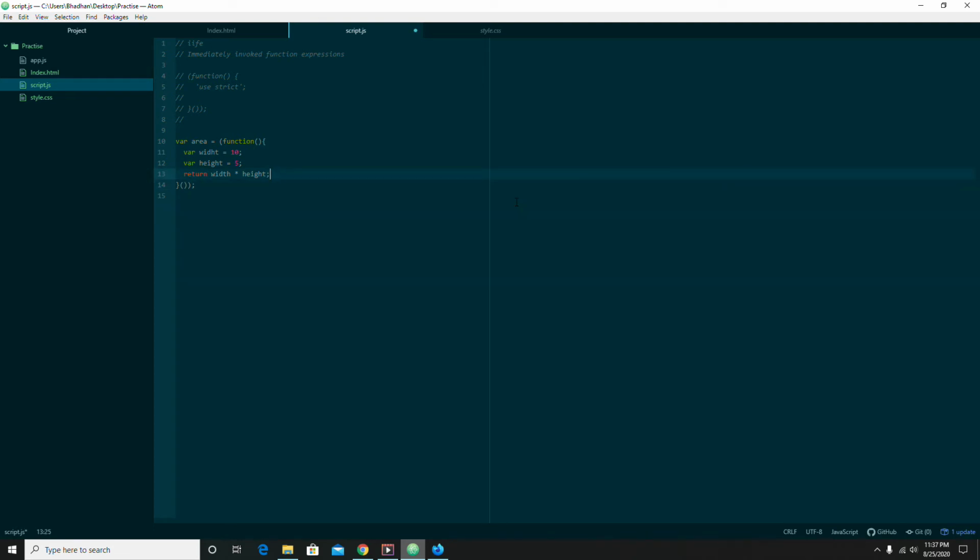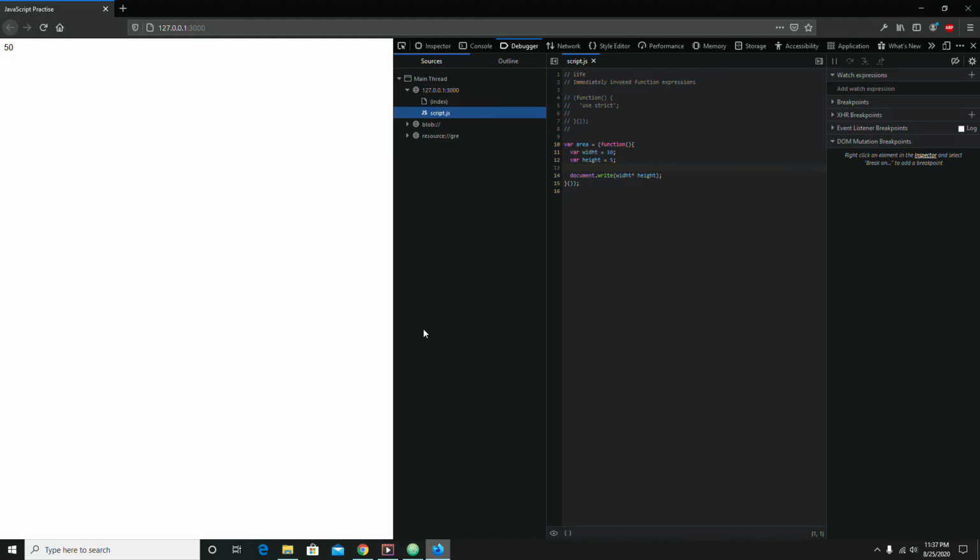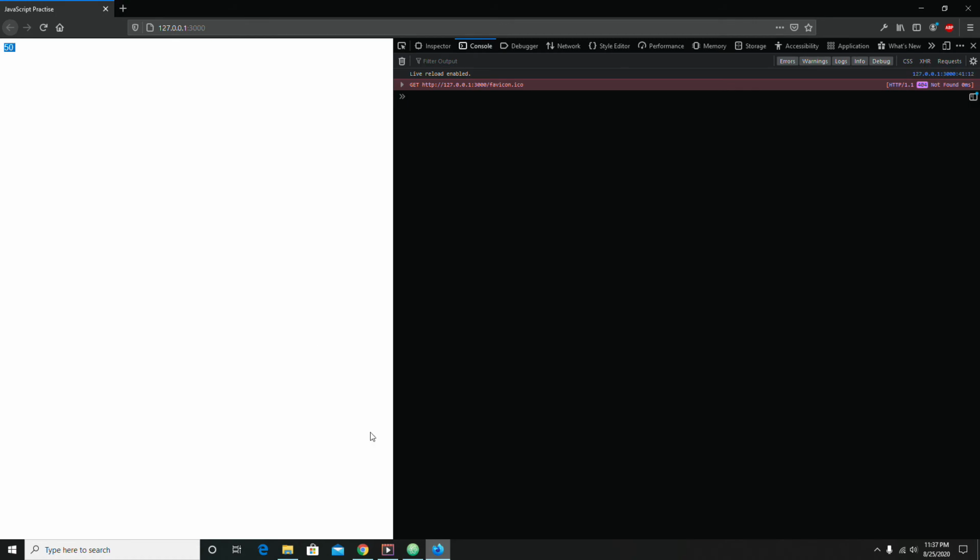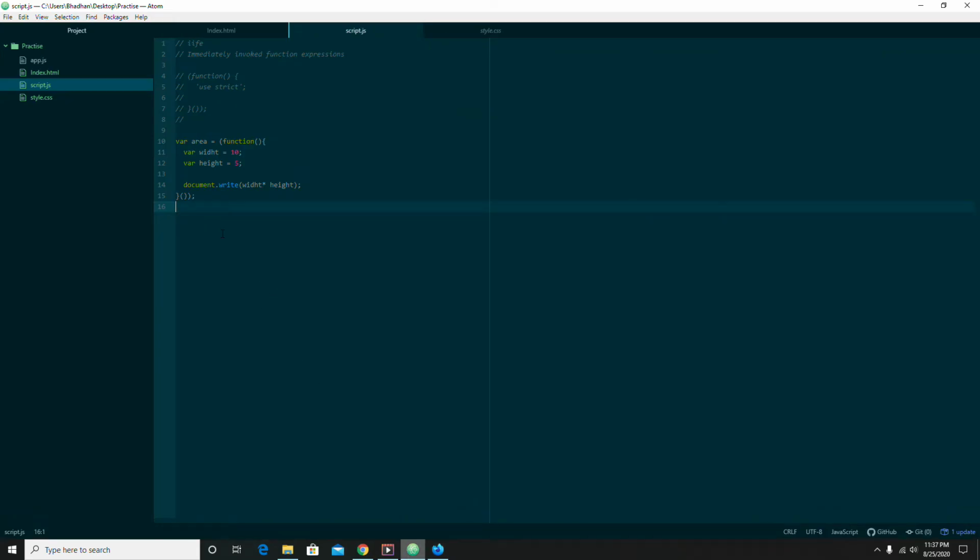We can also document.write it like this: width times height, right? So it's just going to run as soon as the browser loads. So see, that's how you do an immediately invoked function expression. That was one way to do it. This is another way to do it. It becomes a function expression like this.